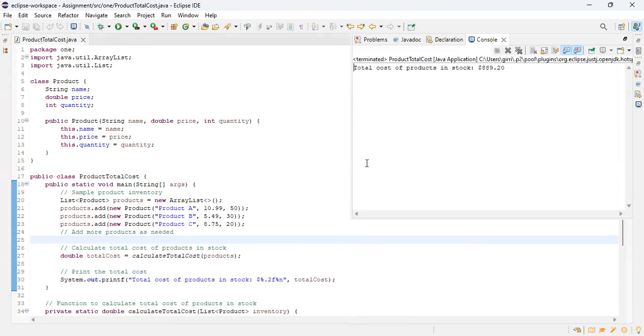So the total cost of the products in stock is 889.20. I have added all these values, multiplied: 50 into 10.99 plus 30 into 5.49, then plus 20 into 8.75. It will give 889.20. So this is what we have got as output here.